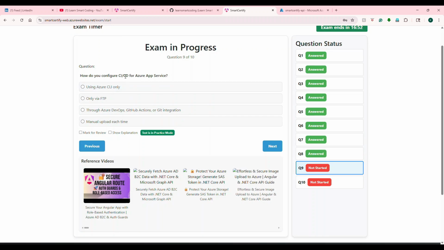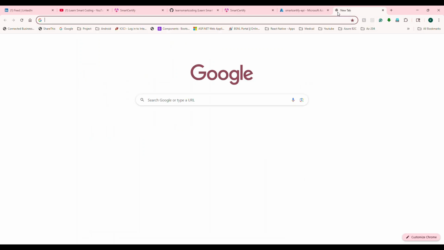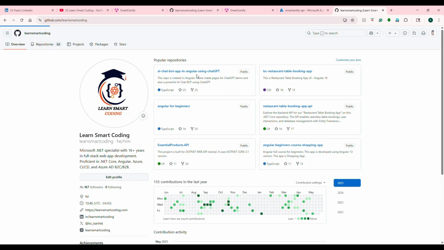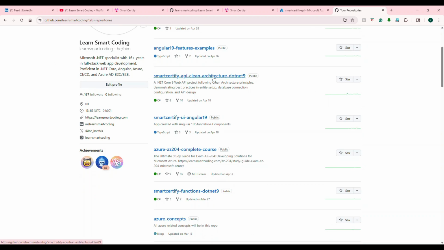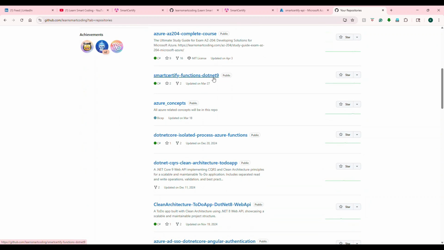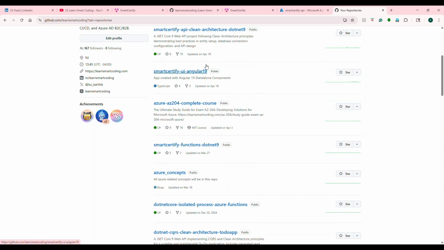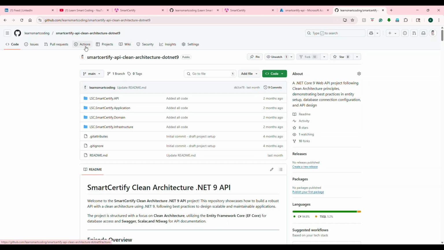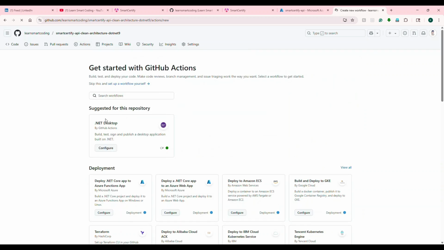How do you configure CI/CD for Azure App Service? So let's go over the options: using Azure CLI only, not really; only via FTP, no; Azure DevOps, GitHub Actions and Git integration. So they're talking about GitHub, where we will go to a particular repository like this. Let's take any example. Okay, so let's go to this one. There is something called Actions. So GitHub Actions means this one.